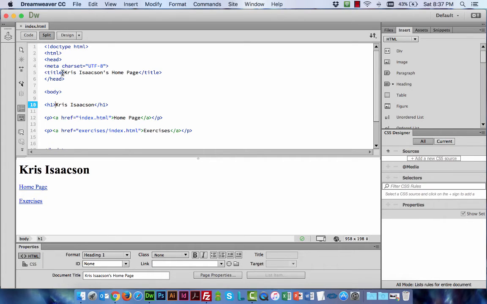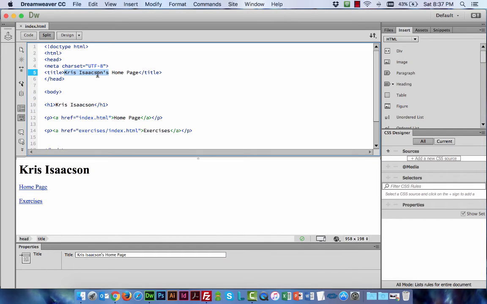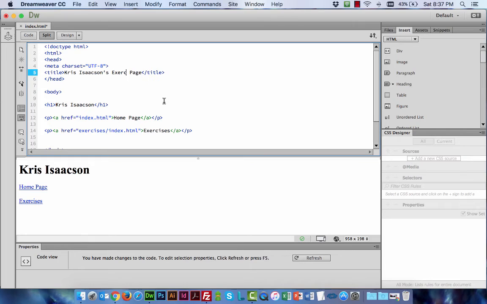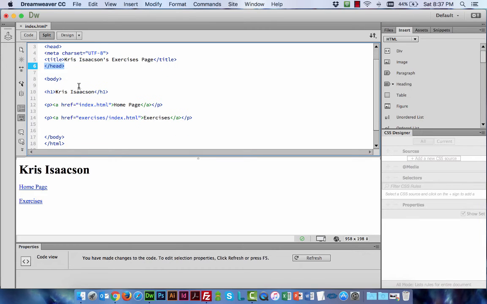So it's saved, and I'm going to keep my name, but I'm going to change the word home over to exercises. There we go. So this is between my title tags. So now it says Chris Isaacson's exercises page. This is between my opening and closing head tags. Now the next thing I need to change is go down to this H1 that's in my body tag. It needs to be changed so that it says exercises.